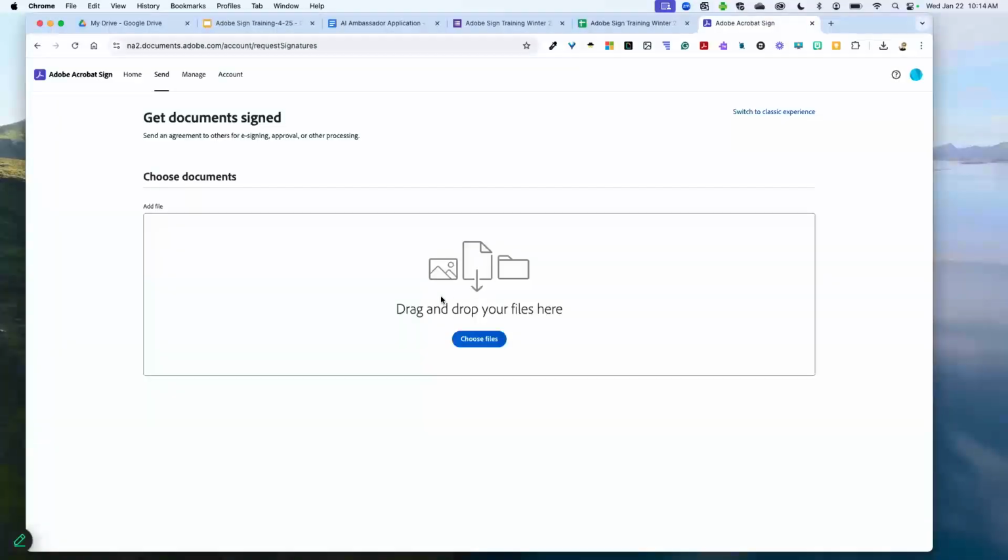So the first thing it's doing is asking for a file. This would be your PDF. A PDF can be anything; you can create one through Adobe Acrobat, or in Microsoft Word and Google Docs you can download it as a PDF. For the signature lines, you would just do underline words and that will do it.